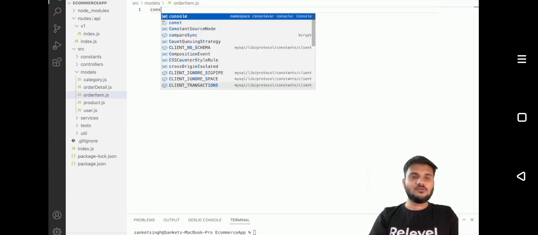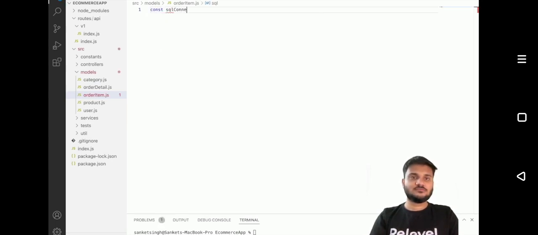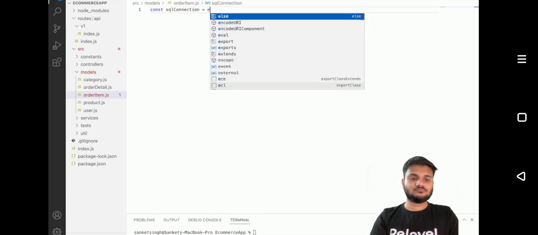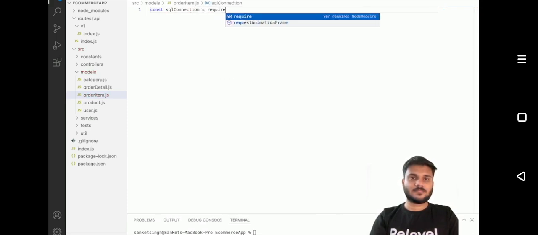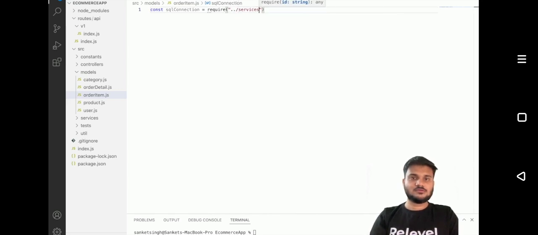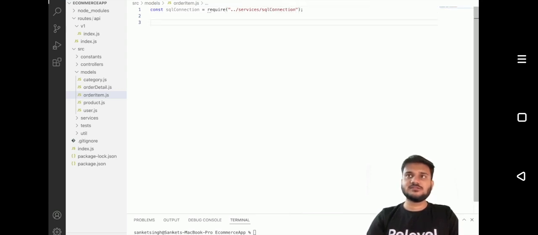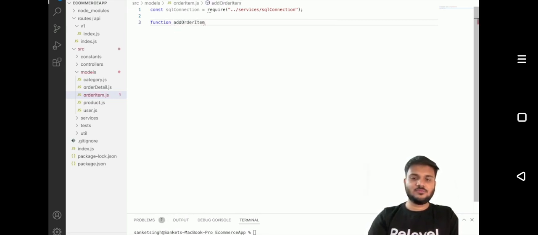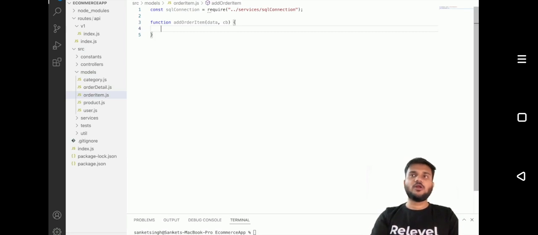So first of all, we want the SQL connection. We have the SQL connection with us now, using which we'll be able to connect to the database. Then the first function that I'm going to write is addOrderItem. This is going to be fairly simple. It will get data and a callback. This is going to add a new entry to the order item table.